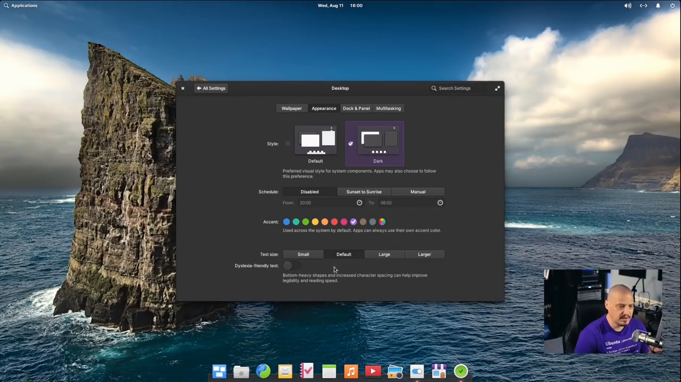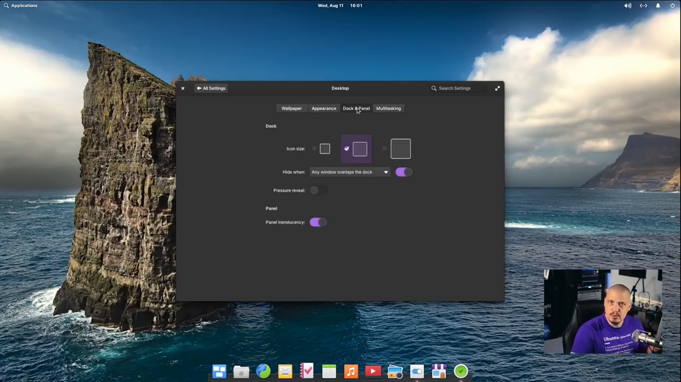We can also adjust the text size. Right now we're using the default text size, but if you wanted to make it smaller or larger or even larger, you can do that. You can also turn on dyslexia-friendly fonts. That's a really nice accessibility feature that's added. I really appreciate that the elementary team were thinking about those little details as far as universal access.